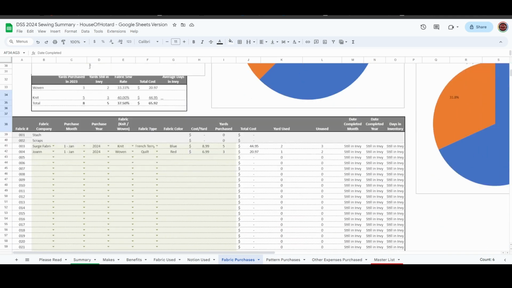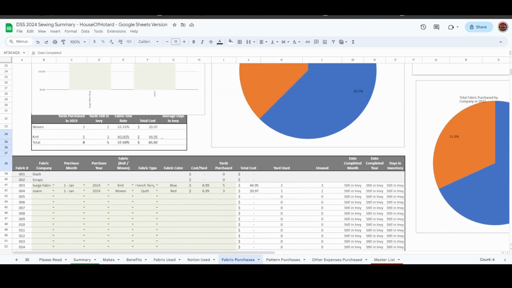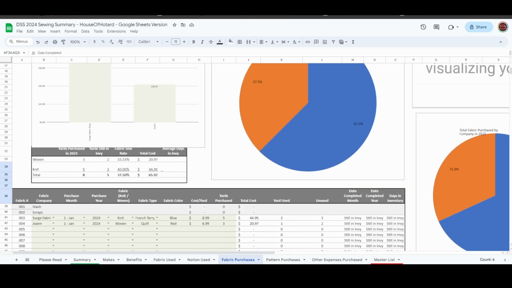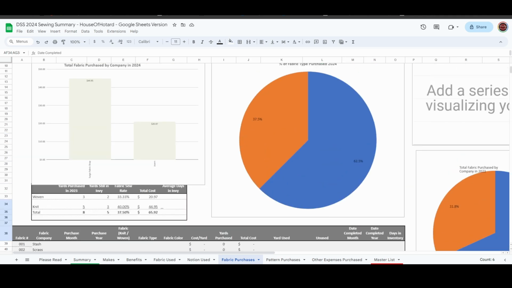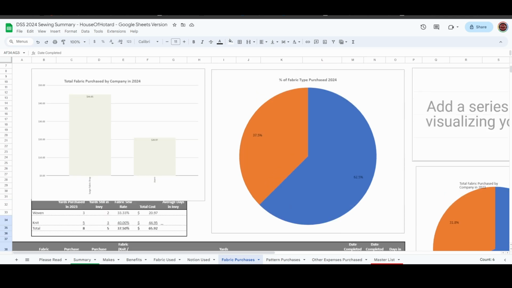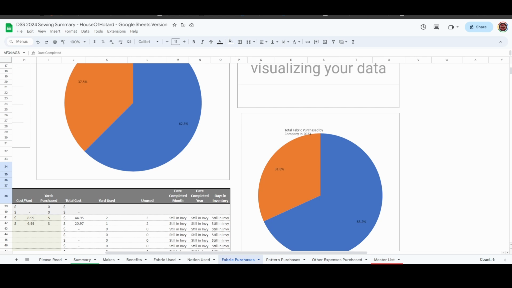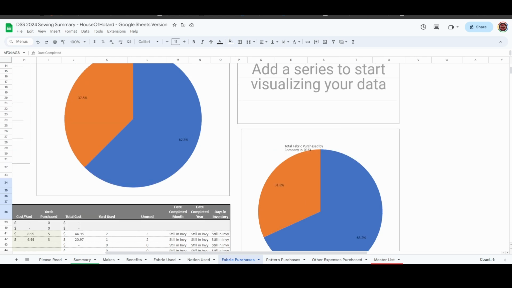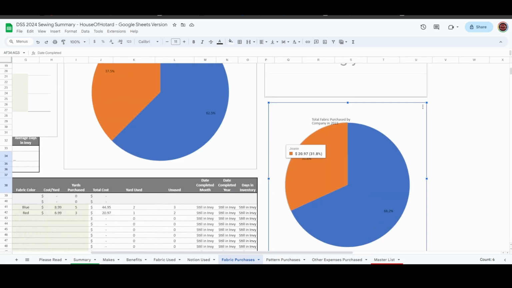Okay. But this is just like those other 2 pages. It gives us a nice breakdown of what we buy as woven, what we buy as knit, which companies we're buying from, which kind of fabric we're buying, the total fabric purchased. That says in 2023.